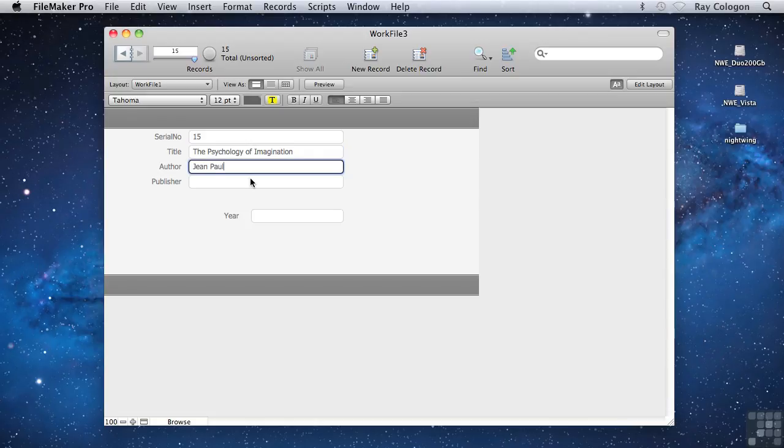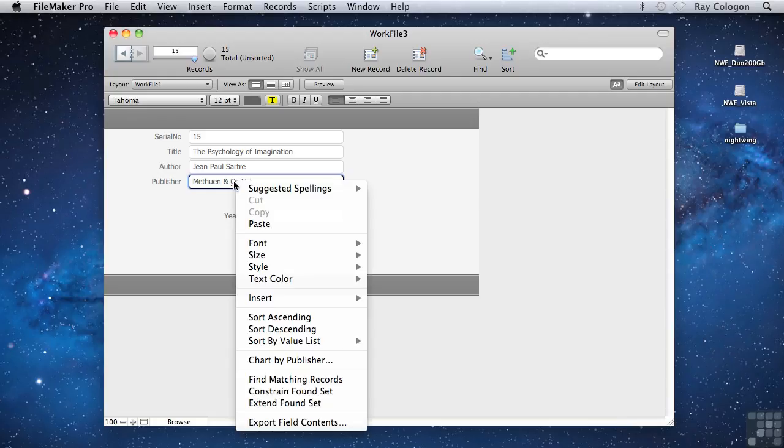Before continuing, I'll just take a moment to complete the data in this 15th record. Notice that when I now click into a field or tab into a field that contains a word that FileMaker doesn't find in its reference dictionary, in this case "co", the word is underlined with a red dotted line. If I right-click on the underlined word, the contextual menu appears and includes a suggested spellings option.